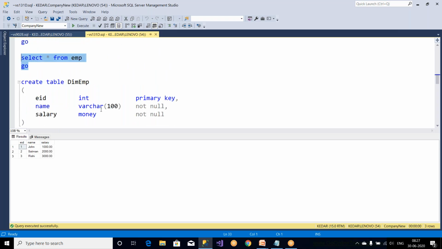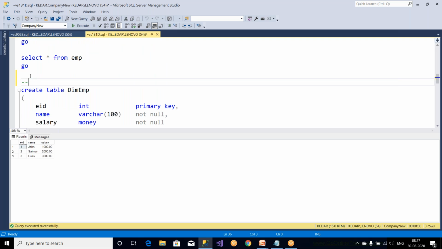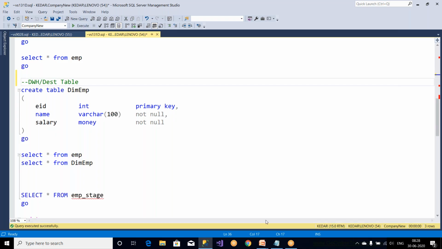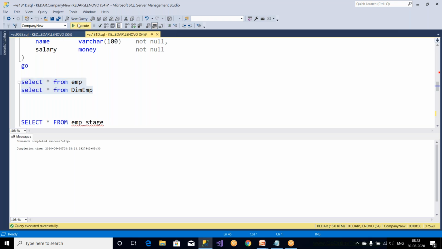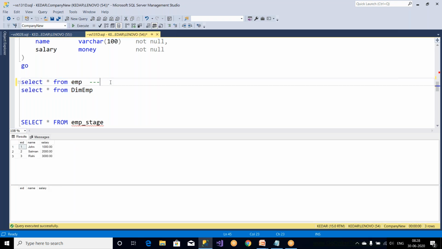Now let us create one more destination table. This will be our data warehousing table, or you can say destination table. You may create it in the same server or a different server, wherever you want. It may be in Oracle or SQL Server, no issue. But I would like to use the same database called company new. I'm going to create a blank table. So these are the two tables we have. This is the source and this is the destination. Clear?